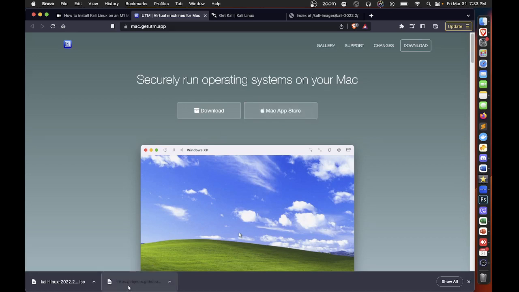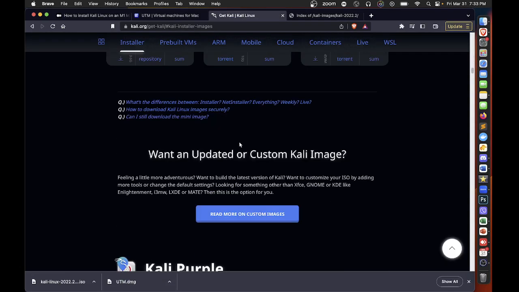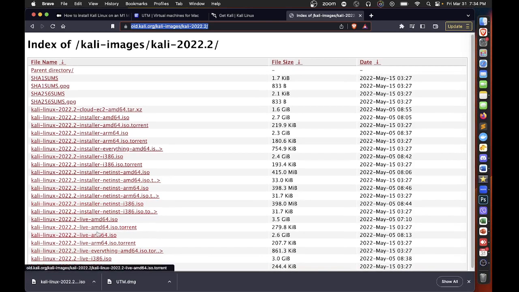So I already downloaded it here, and you can get Kali Linux here, and make sure to select the ARM architecture. However, I also looked into different references that said it is better to download here, it is more stable, so I downloaded the Kali Linux 2022.2 installer for ARM64, since ARM64 is the M1 chip, this one. So you can download it from here, and then once you've downloaded it, let's start.